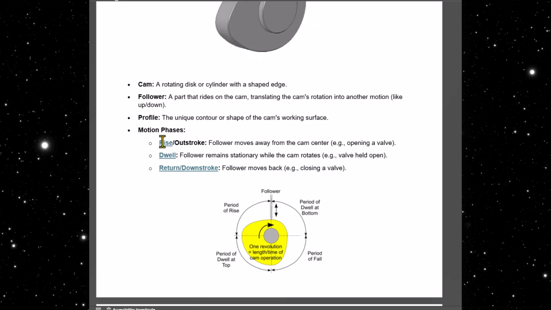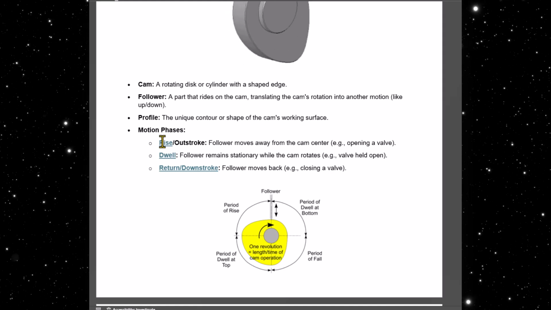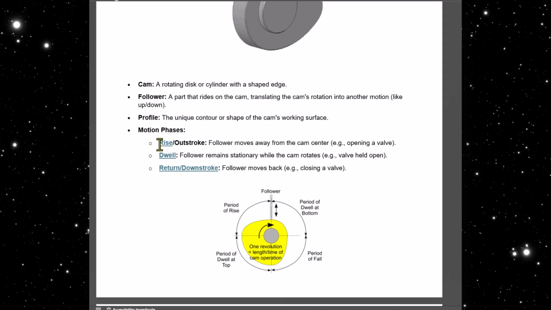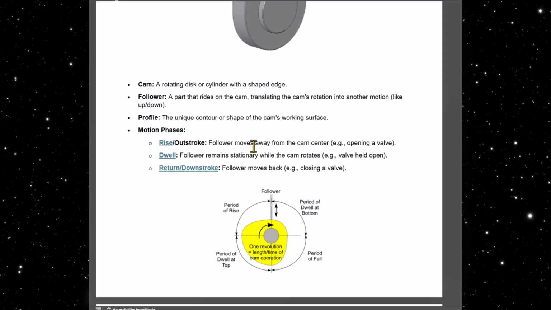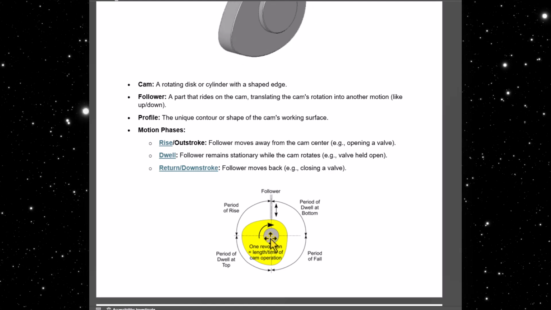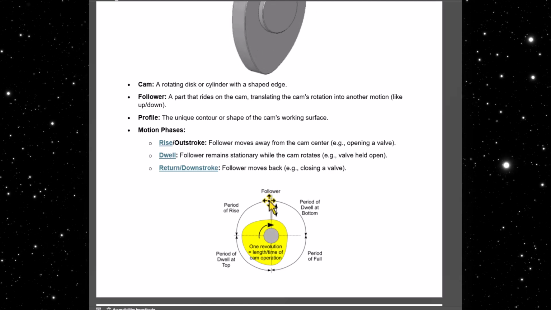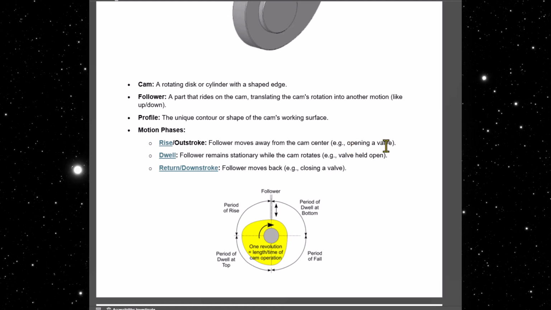Now, in the motion of a cam, you get three different stages. The rise, or the outstroke if you're working with cars: the follower moves away from the cam center, that's the center here in the middle, and it moves upwards. So that's the rise there. That's, for instance, opening a valve.